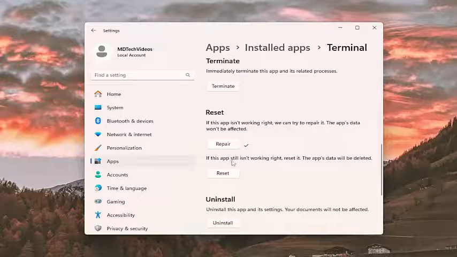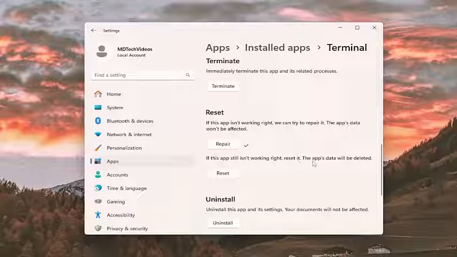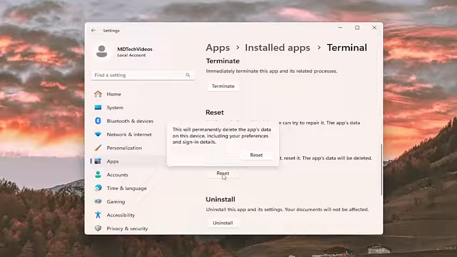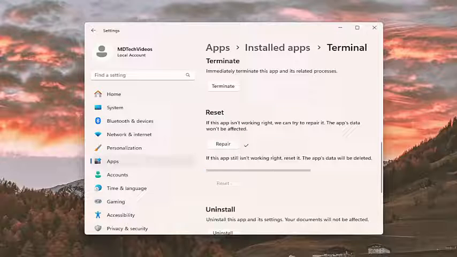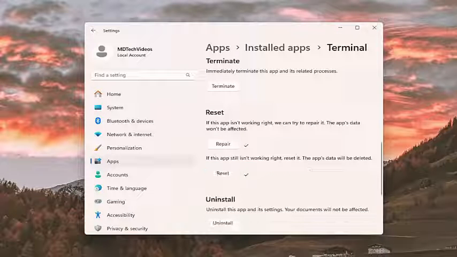Now, if that does not resolve the problem, you can move on to the second option here. So if the app still isn't working right, reset it. The app's data will be deleted. Select Reset. So this will permanently delete the app's data on this device, including your preferences and sign-in details. Select Reset. And then hopefully this issue should have been resolved.